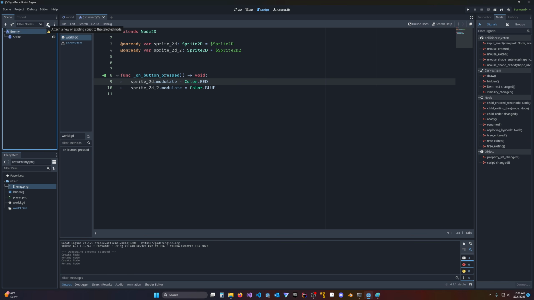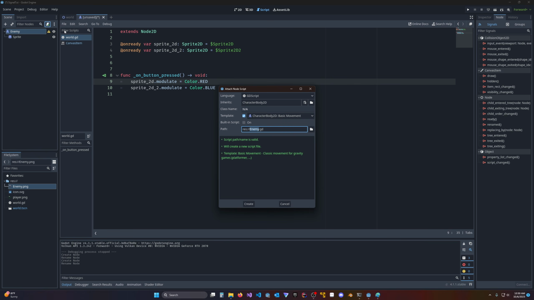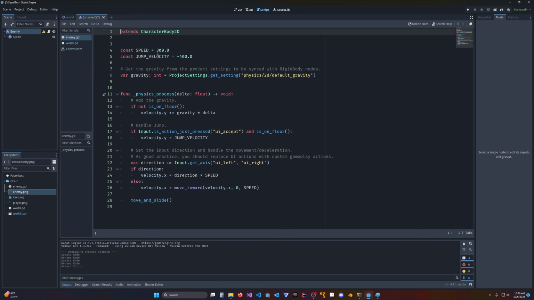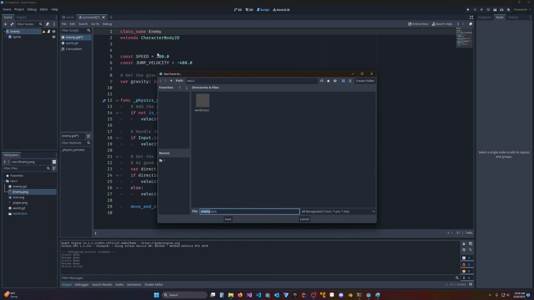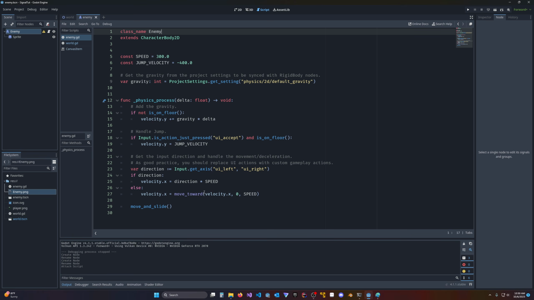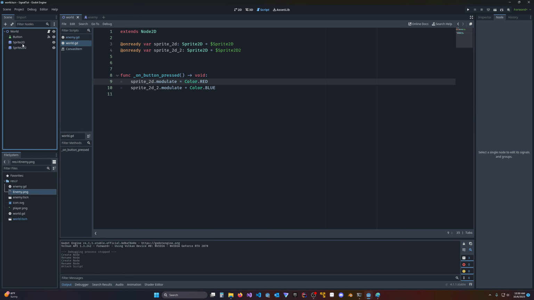And just like any scene, you're probably going to have its own script attached, so let's make an enemy script and create. And it's going to extend the CharacterBody2D, and the other thing we're going to do is give it a class name, since I think class names are generally helpful, and we'll save it as Enemy. So now we have this enemy scene, we have an enemy script attached to that scene, and now if we come back to our world, now I want this button to act on the scenes.